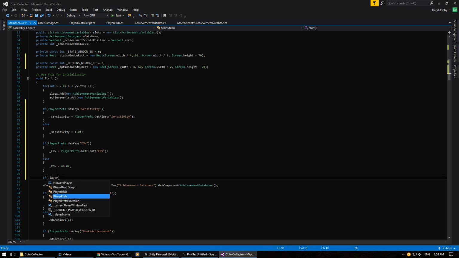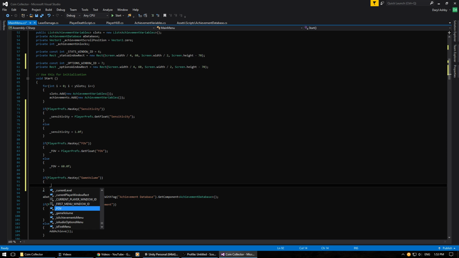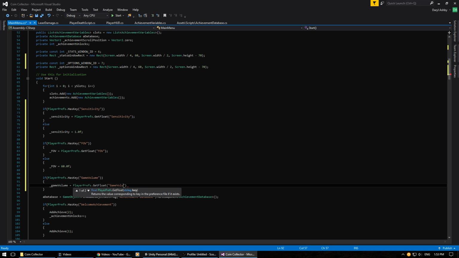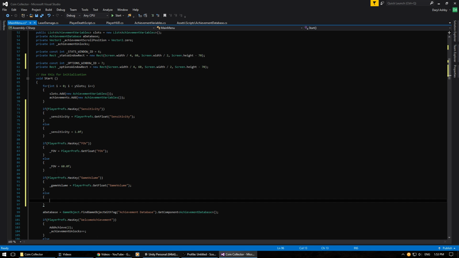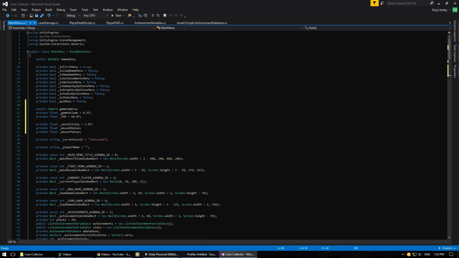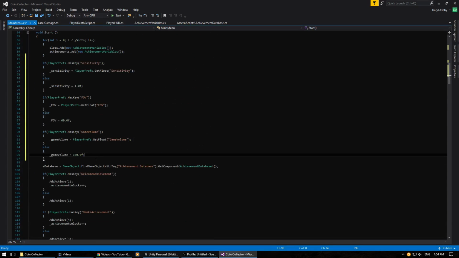And then we want to do the same for game volume. So if PlayerPrefs.HasKey game volume, underscore game volume equals PlayerPrefs.GetFloat game volume, else underscore game volume equals 100.0f. So if we go back up here, this game volume I've set to 0 for now, but it'll automatically change it to 100 on launch of the game.